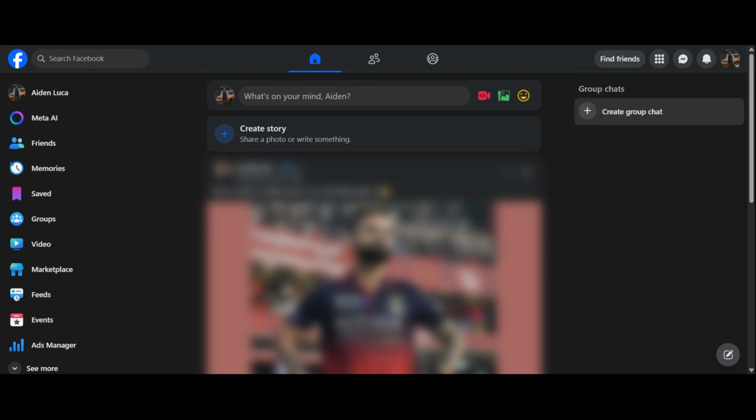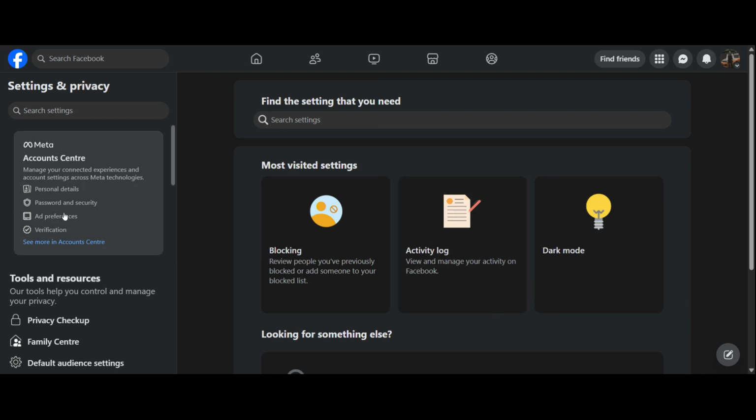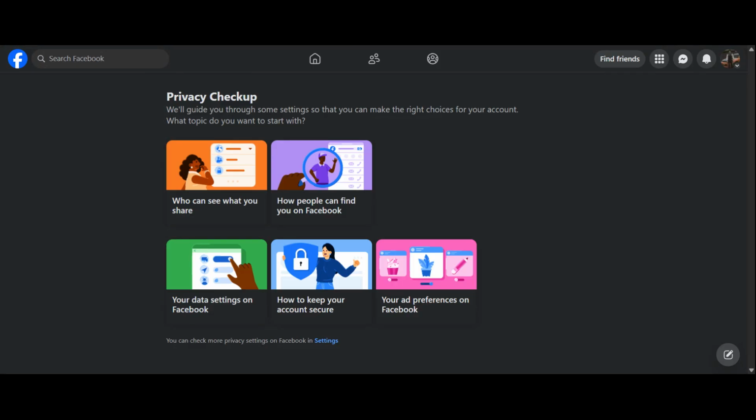Now, on the left-hand side, click Privacy. This section contains the controls for who can see your content and who can interact with your account. Once you're in Privacy, look for the option that says Who can send you friend requests. This is the setting that controls the Add Friend button behavior.